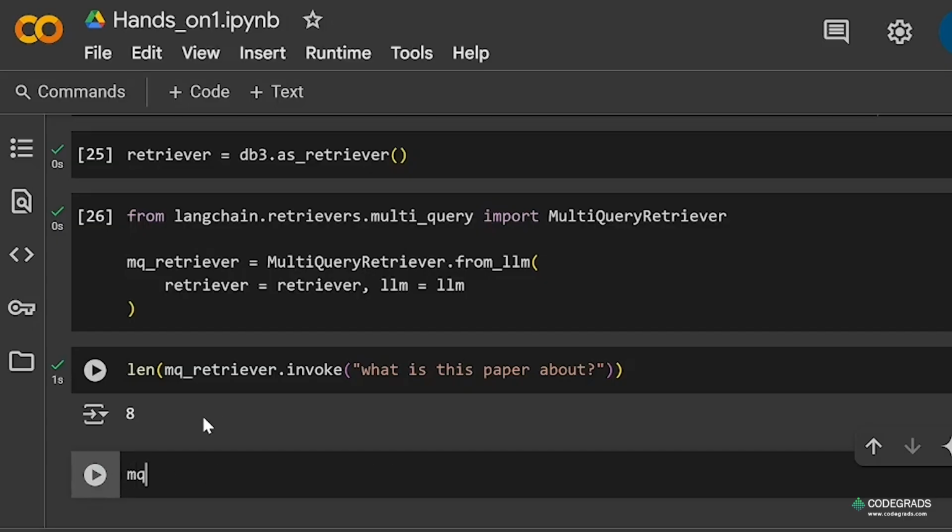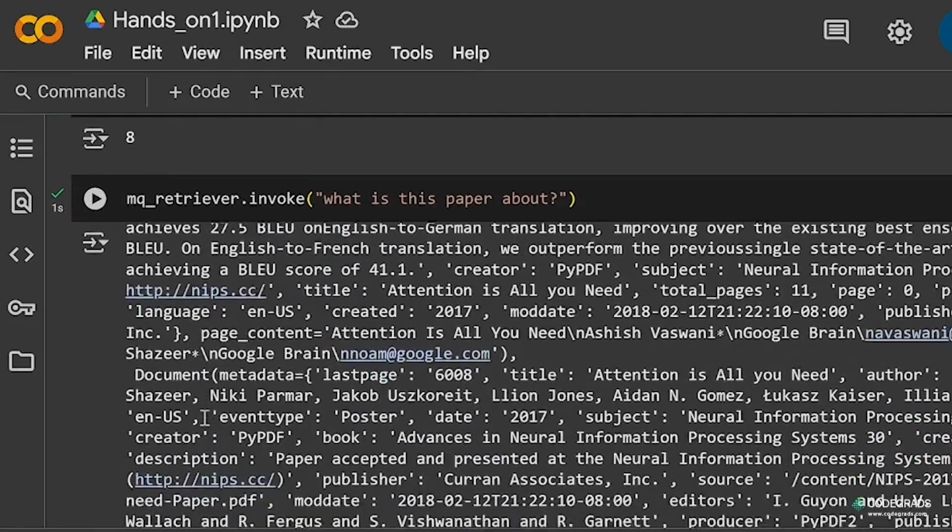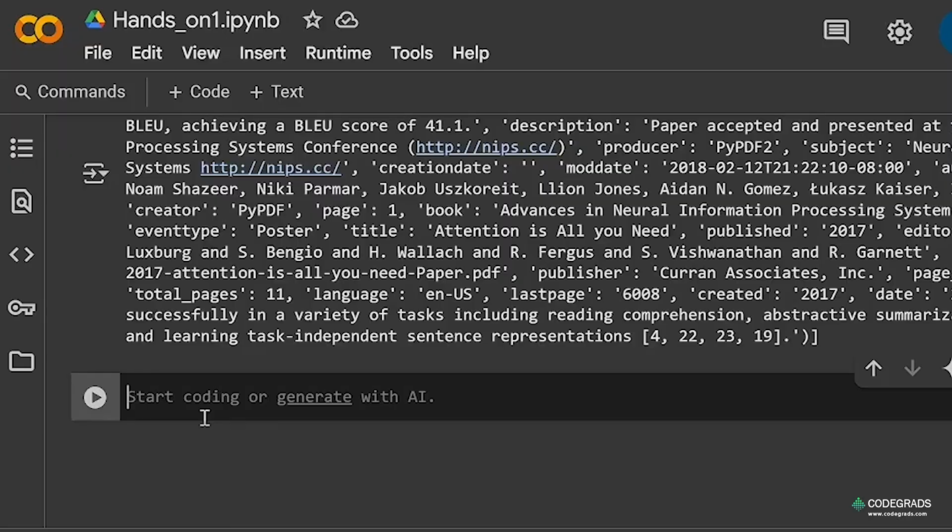If I do retriever dot invoke, what is this paper about, this is the document we got. This is the multi-query retriever. Now, next we'll see the parent document method.